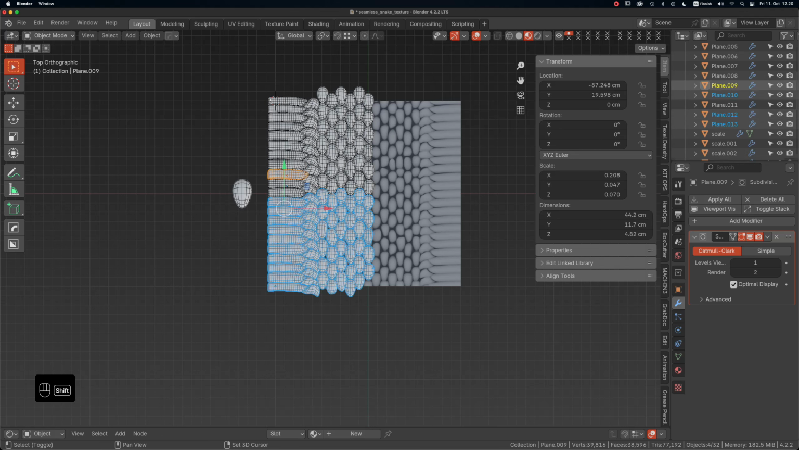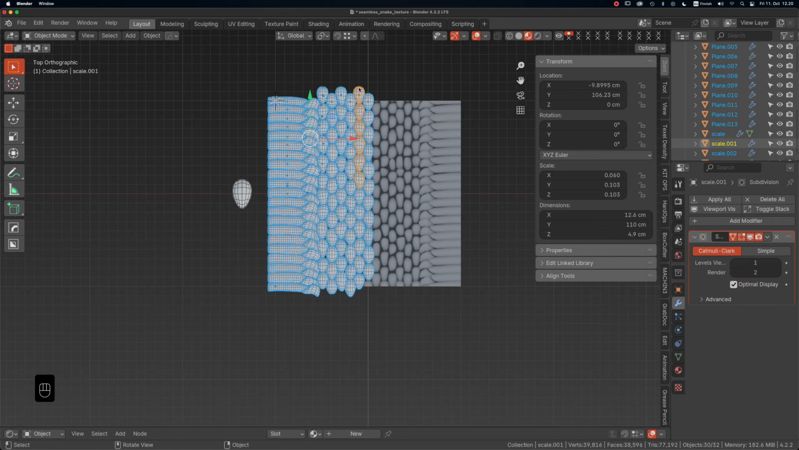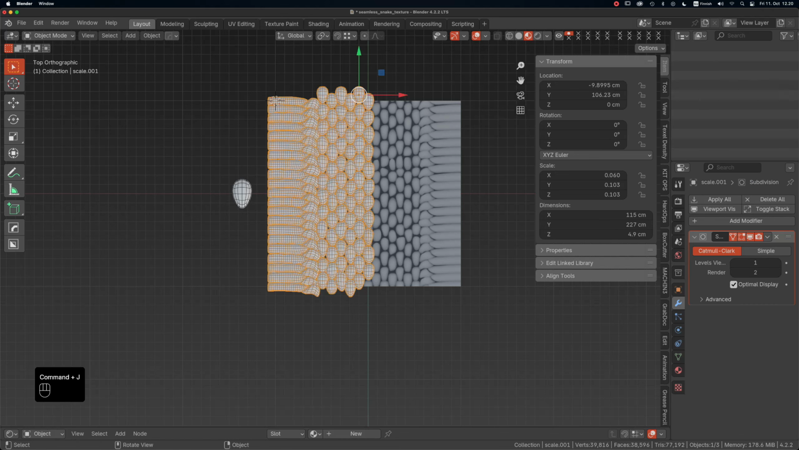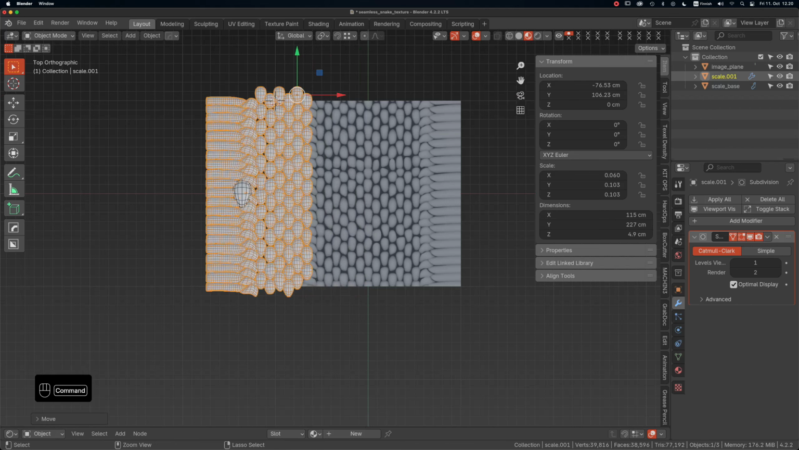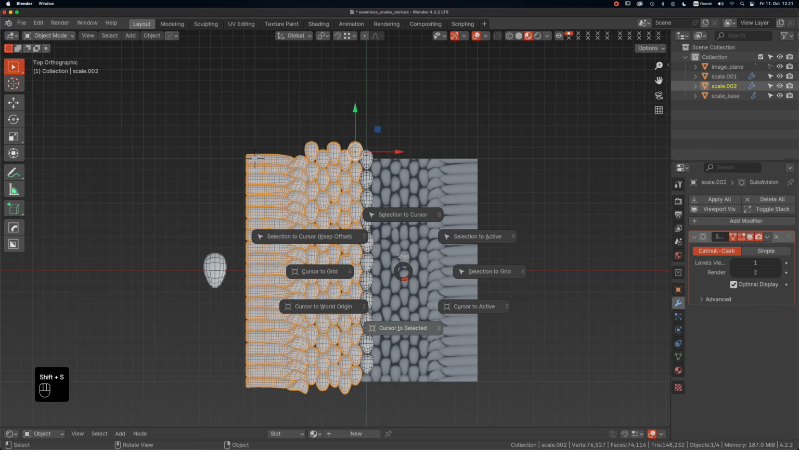Select both parts except the middle row and merge them into one object. Here I did extra work by selecting everything. When we have the object selected, except for the middle row, we move the center of the object to the center of our scene, or cursor to world origin.